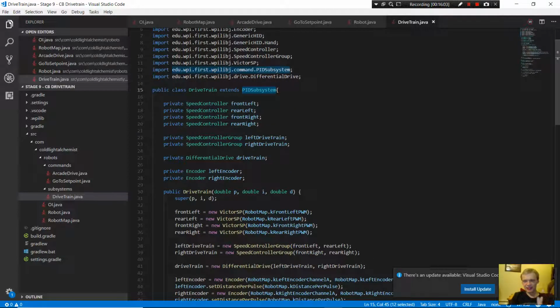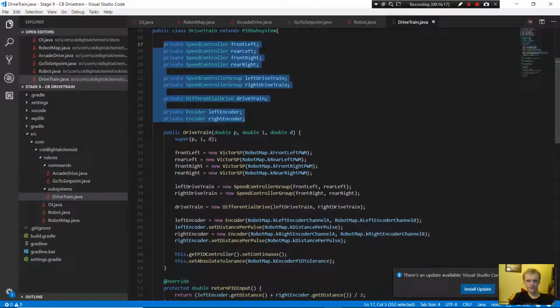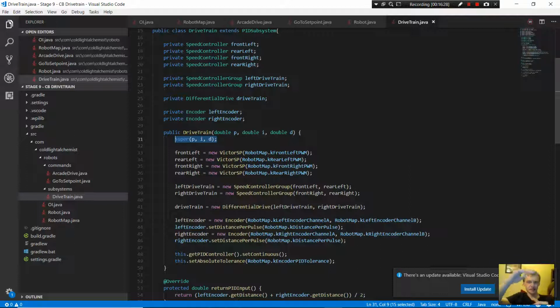So you'll see some things similar to what we did with the other programming training videos. We've got speed controllers for our motors, speed controller groups for the left side and the right side of our drivetrain, a differential drive object, and 2 encoders. Fairly straightforward. The only thing that's a little bit different here is super.pid. Basically what we're doing is we're handing in that proportional, integral, and derivative value into the PID subsystem. We're handing those values in so it can do its thing. We don't really care how it does it. We don't have to write the code to make it do it. We only have to hand the stuff in.